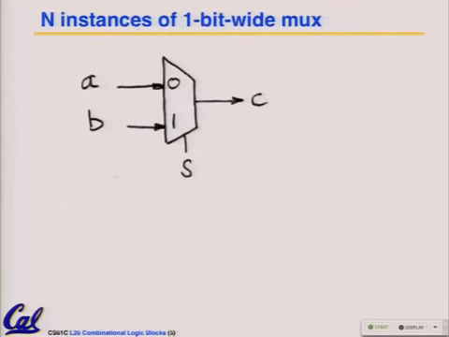So here are n instances of a 1-bit wide mux. Okay? So here's a 1-bit wide mux. So just the simplest case. That was a generic mux. That was a 2-input mux. Here's a 1-bit wide mux. How many rows in my truth table?